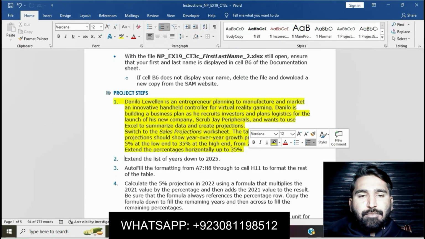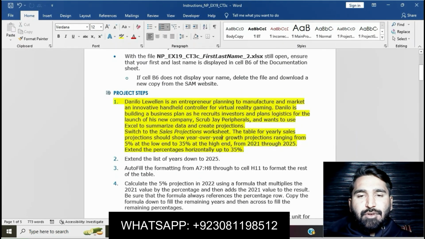Danilo Lavlin is an entrepreneur planning to manufacture and market an innovative handle controller for virtual reality gaming. Danilo is building a business plan, attracting investors, and planning logistics for the launch of his new company, Scrap J Peripherals, and wants to use Excel to summarize data and create projections.